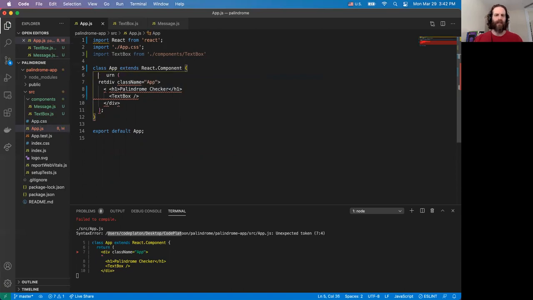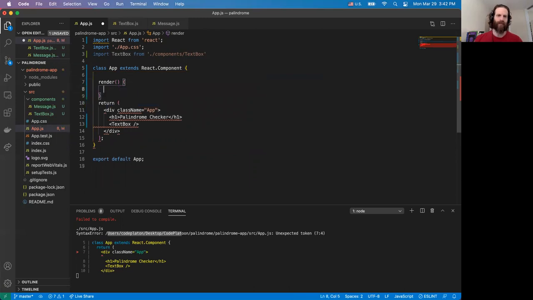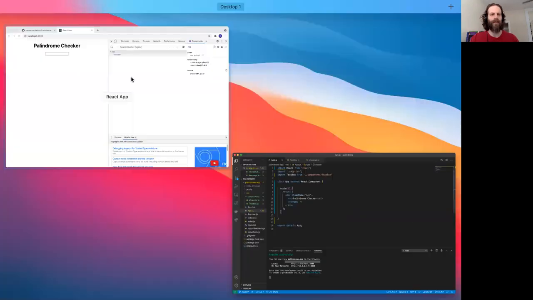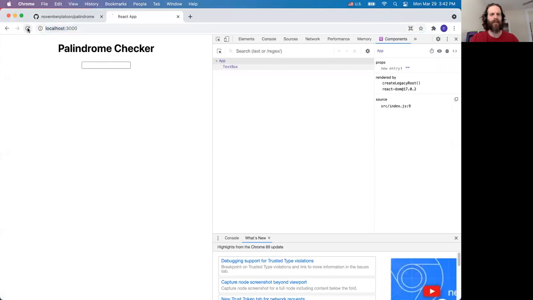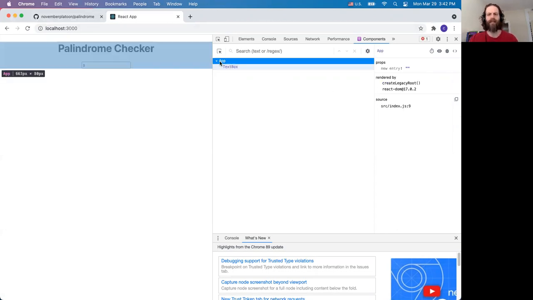So we're going to have to change this around. For render, we have to have the render method for classes. I can put this return statement in there. And so I've just changed this from a functional component to a class-based component, and everything should work just the same, assuming that I didn't break anything. So my state still works, but my state is local to text box, not app.